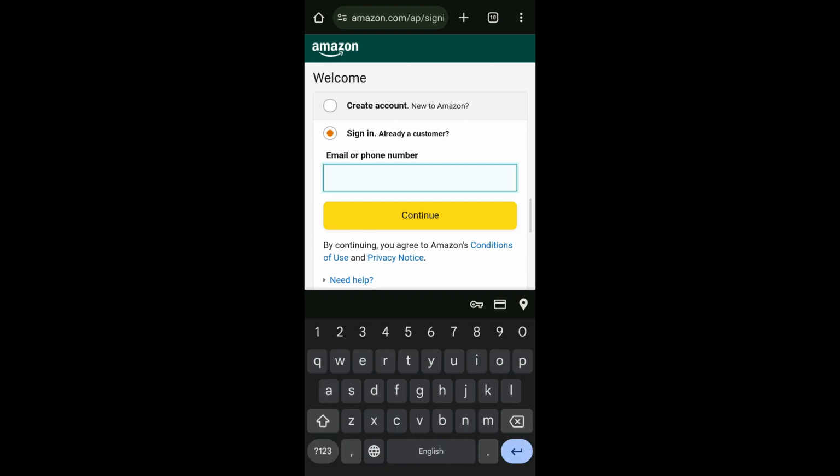Go ahead and enter your email or your phone number with which you've registered your Amazon account. Once you've done that, tap on continue and you'll be required to enter your password. On doing so, tap on continue again and you will be logged into your Amazon account on this website.